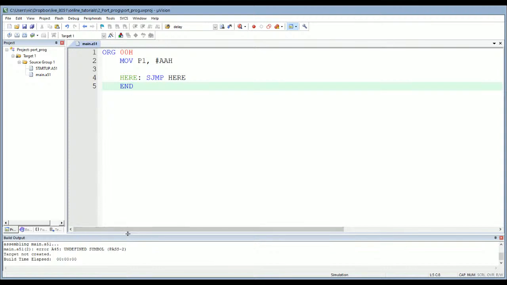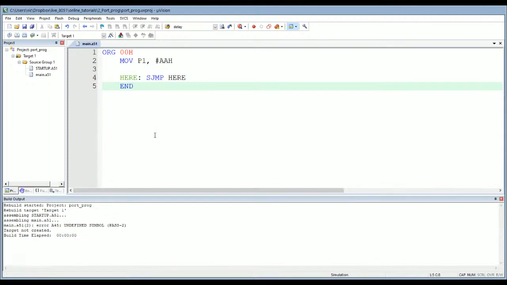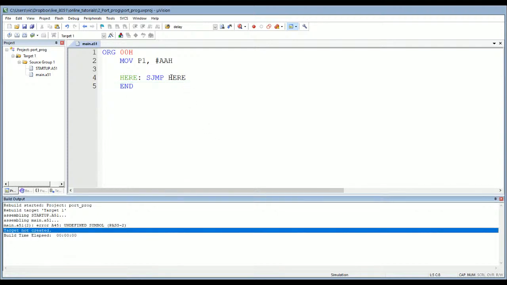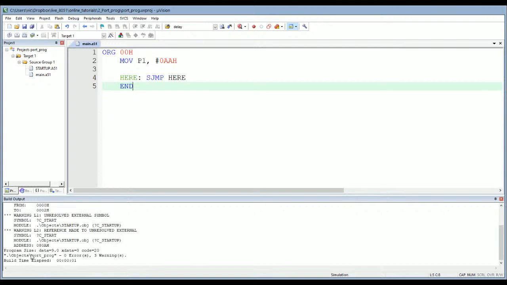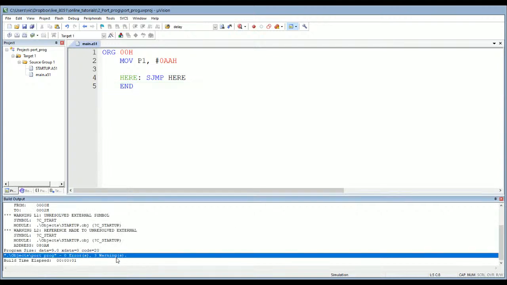So let's compile the program. Okay, if you see, it is saying target not created. So let's see, if I make it 0 here, now it will not show any error. Yes, 0 errors and 3 warnings, and target has been created, right? Similarly, we have not set the options. We'll set it in upcoming videos.